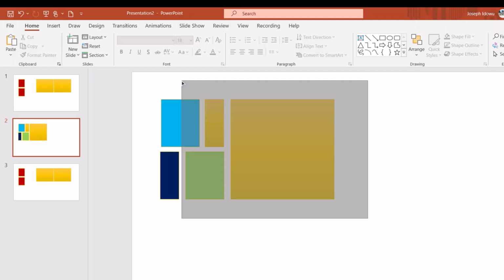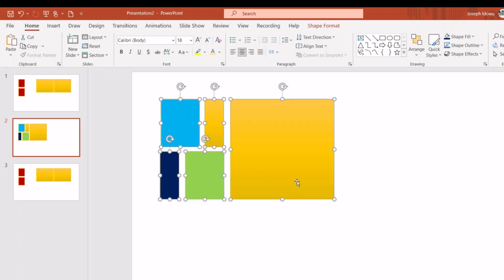Okay, so if you notice very well now, the two yellow will be selected and the green too will be selected because they are inside of this box. Okay, so let me select everything now. So I've dragged to cover everything now. When you are okay with your selection, let go of your left click and it will select everything.